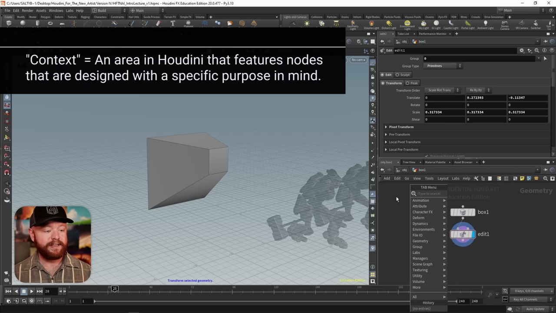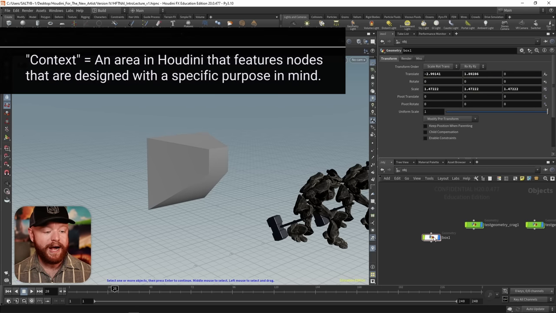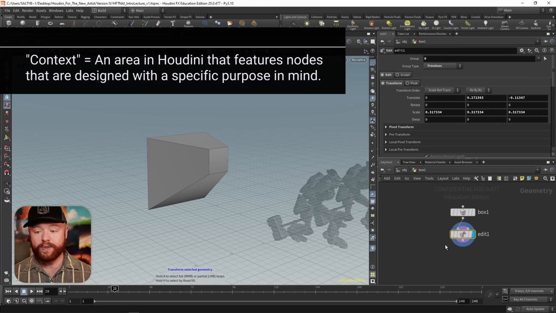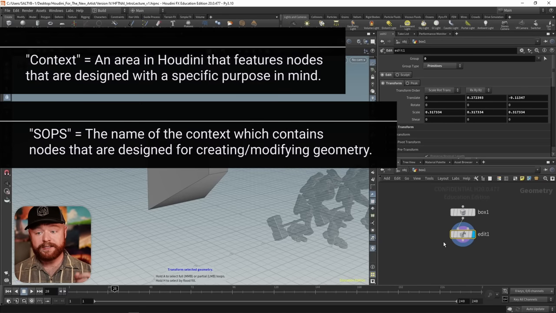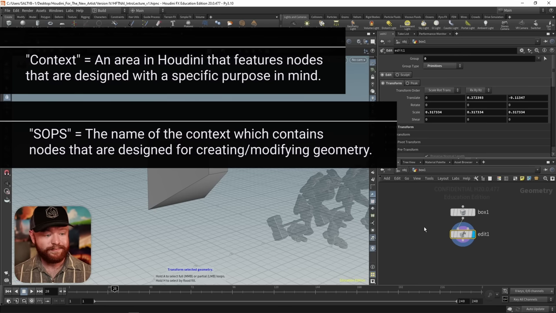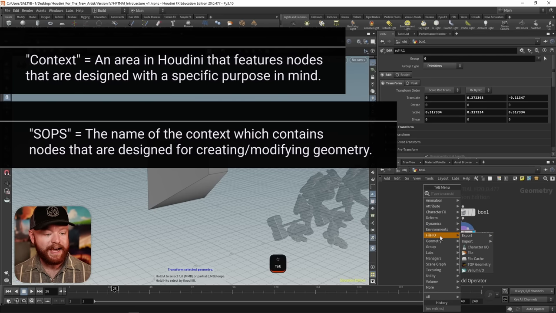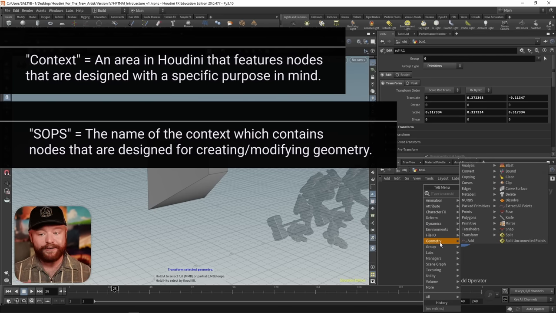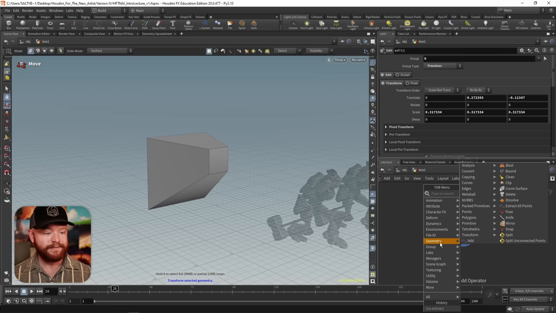In this case, when we go inside of this box network, we are in what's called SOPs. SOPs stands for surface operators. And these nodes relate to the modification of geometry that lives within these networks, that lives within these boxes. So all of these nodes have to modify some kind of geometry that lives inside of these boxes.